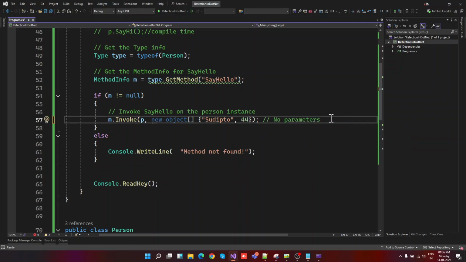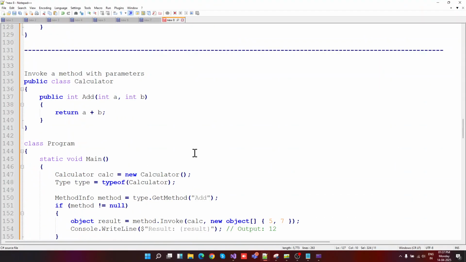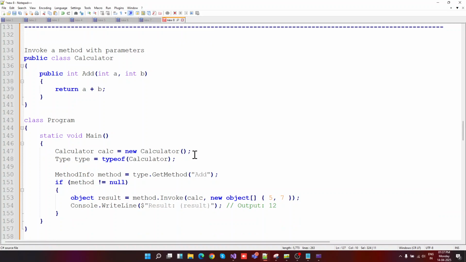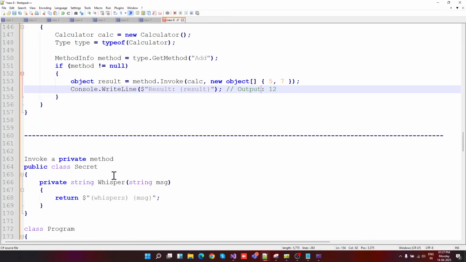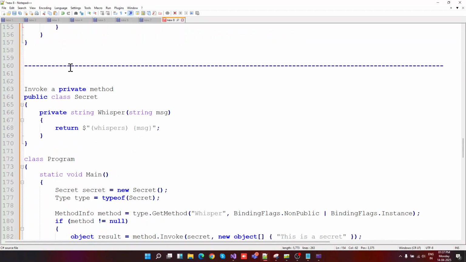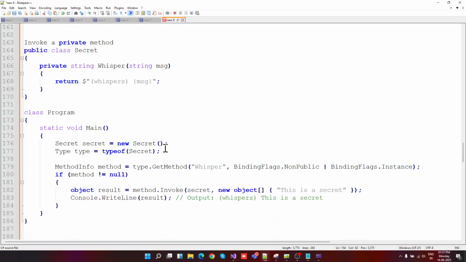All right, now I have got more examples. This is very same as we just did, like the add method of calculator getting invoked with two parameters. Invoke with two parameters, you can see, so passing in two parameters. The third one is invoking a private method. Now this is really interesting. Now look at this code.